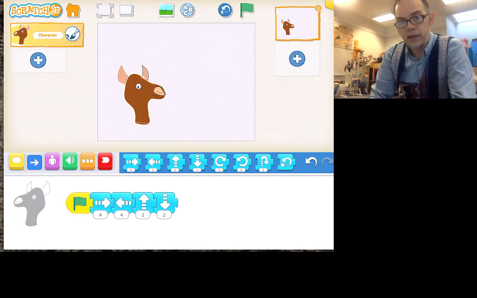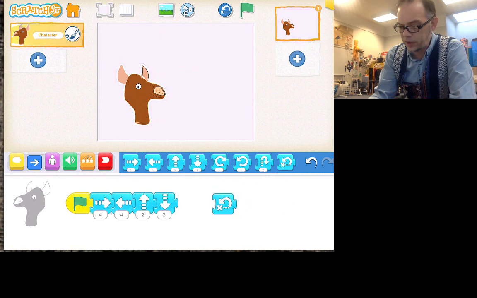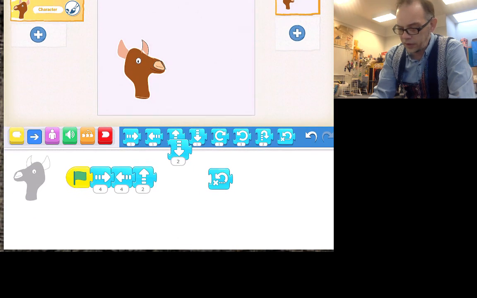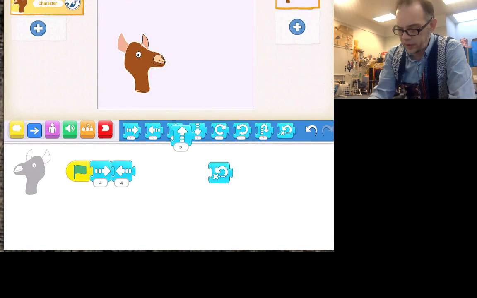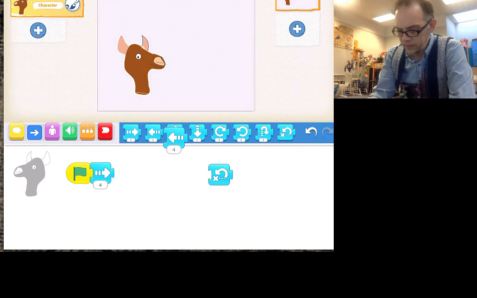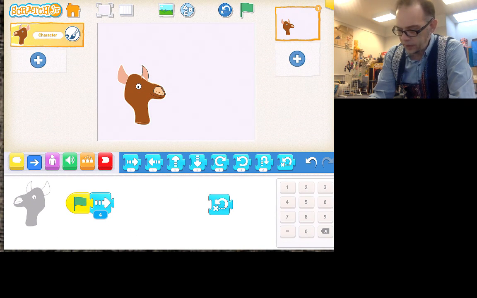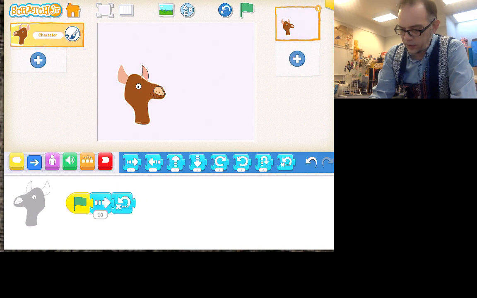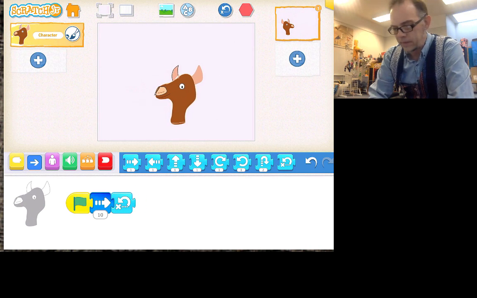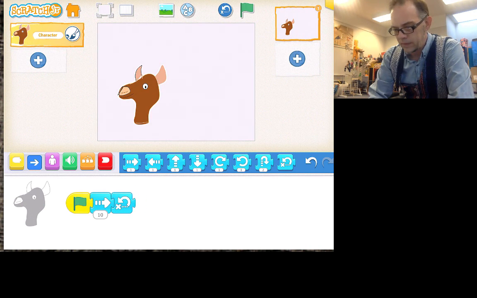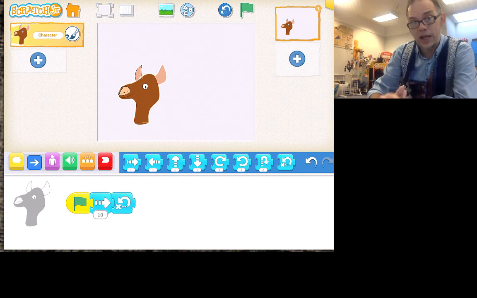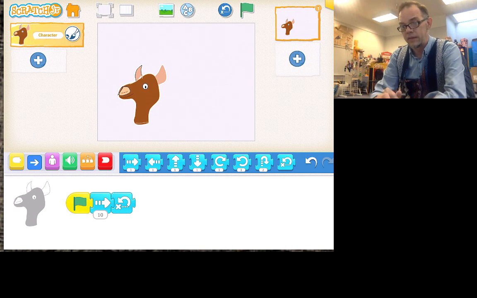Now, you can play around with the other commands here in the blue line, but notice this one. This one says go back to where you started. So if I disconnect some of these other ones, let's make this something like 10, and then go back to where you started. Let's see what that looks like. And it just moves instantly back to where it was at the beginning.